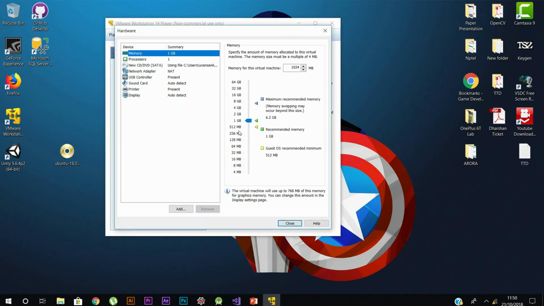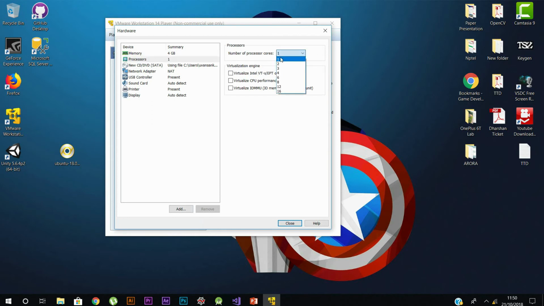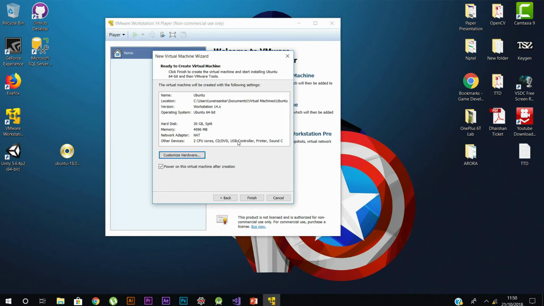You customize hardware, and you need to change these values. 1 GB is not going to cut it, so I'm going to give 4 GB, which is half of my memory. Do not give more than half because memory swapping will take place. And finally the processors, I'm going to give 2 because I have 4 and it's good to give 2. Intel has a technology called virtualization technology. It improves the performance, so just enable that. Then give next, then give finish.